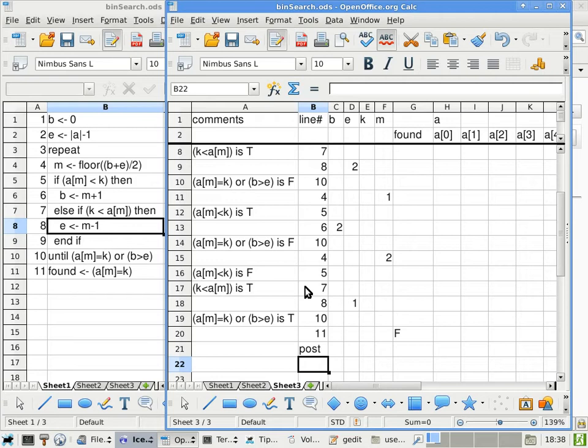Because at some point, B and E will become exactly the same. And when they become the same, B plus E divided by 2, and the whole thing, you take the floor of that, will not change either. And that's why it will never terminate, because it does not change. Are you guys kind of seeing what I'm saying? Okay, let me just write it on the whiteboard here.